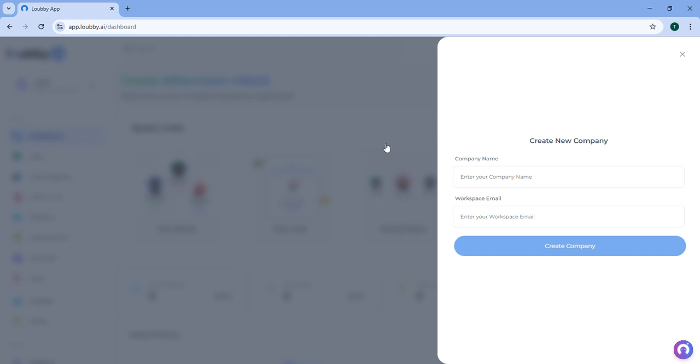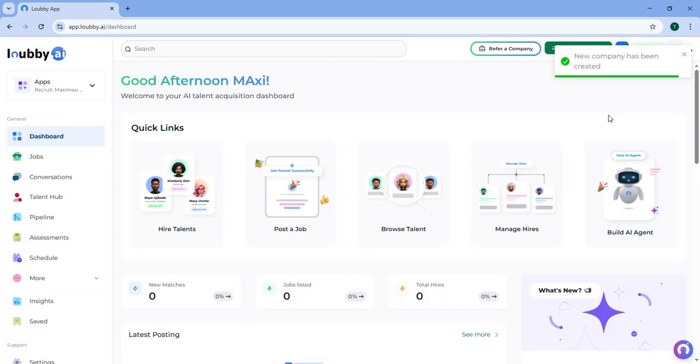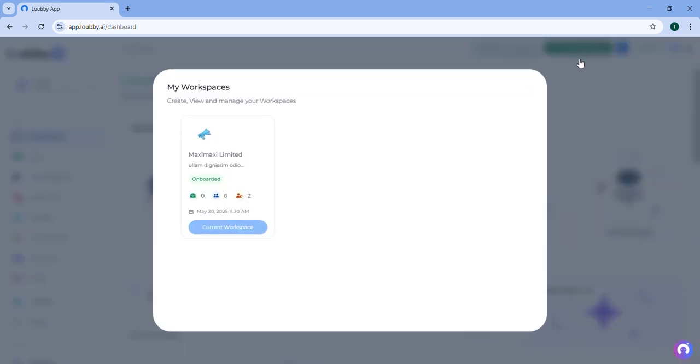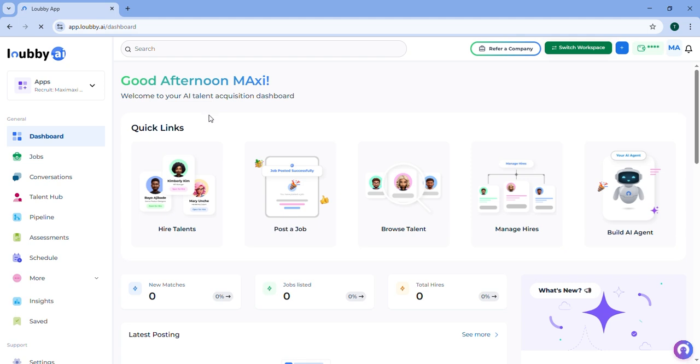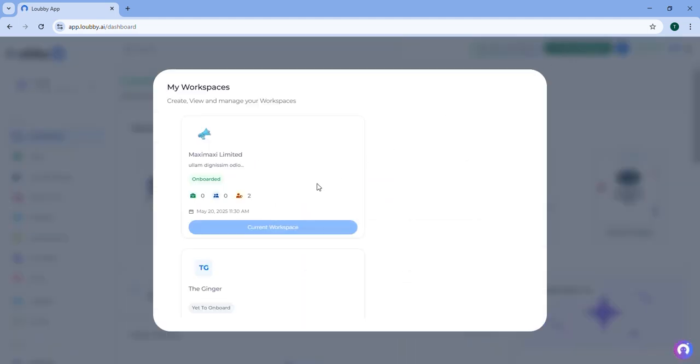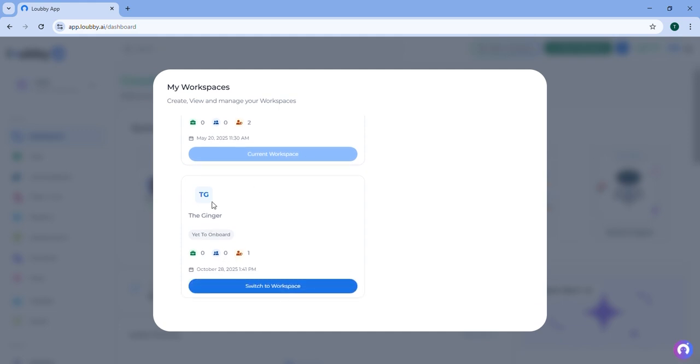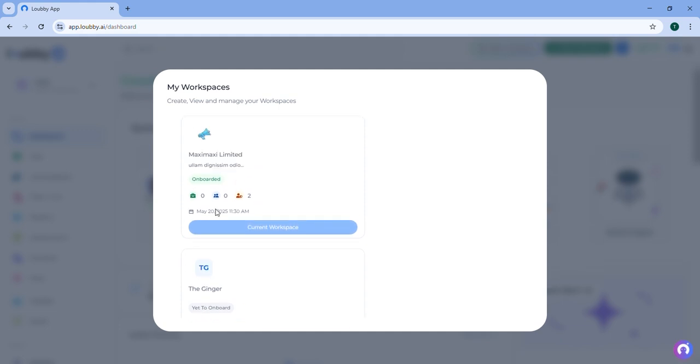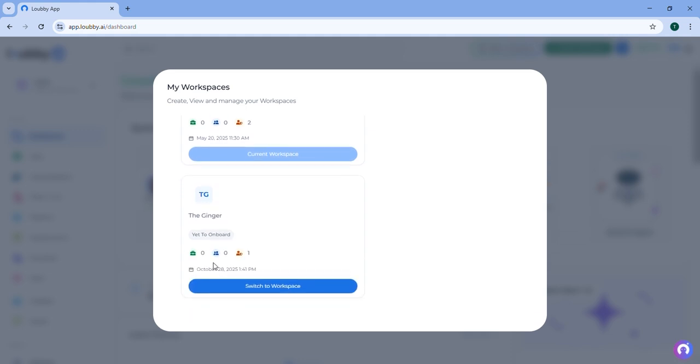We'll name this workspace The Ginger and provide an email address for the company. Once created, you'll see that the new company has been successfully added. If we refresh the page, we can now see the new workspace listed here. Its status currently showing Yet to Onboard. The main super admin workspace, on the other hand, shows Onboarded.